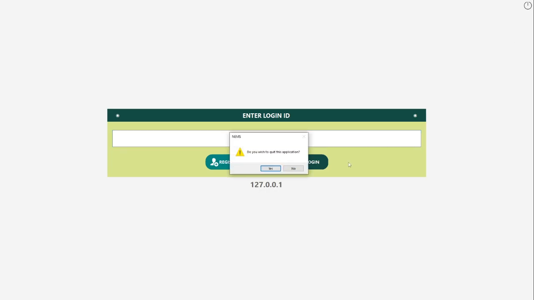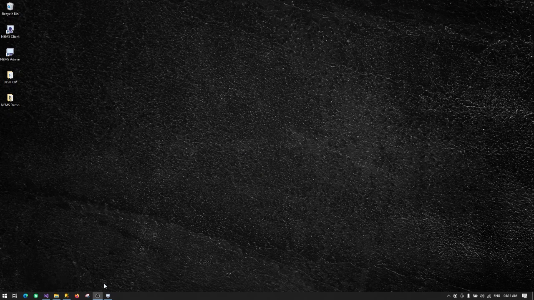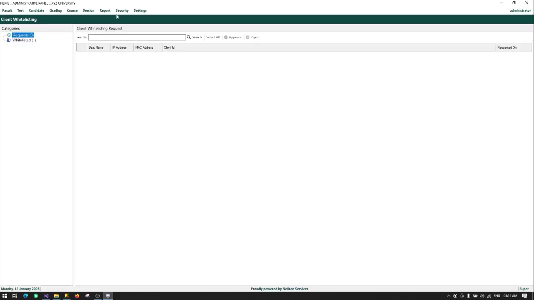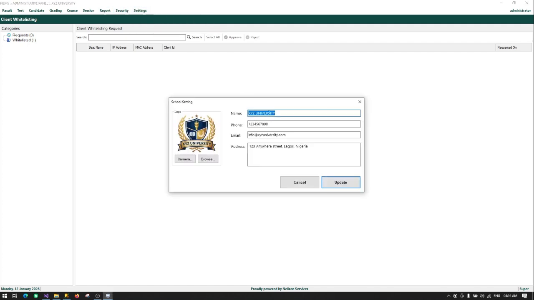Let me close this. So that's the function of this whitelisting. It helps you manage the client system so that only authorized systems will be permitted to use your software. On the settings, we have the school settings that we did earlier. You can update the logo, the name, phone, email, and address.